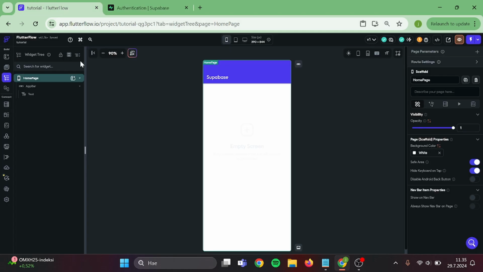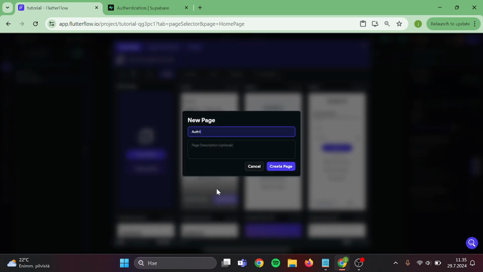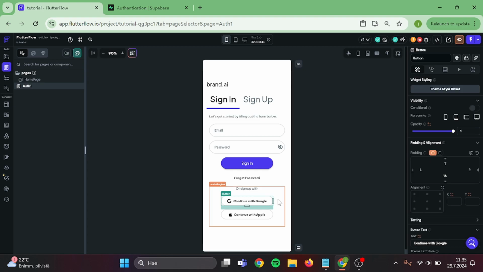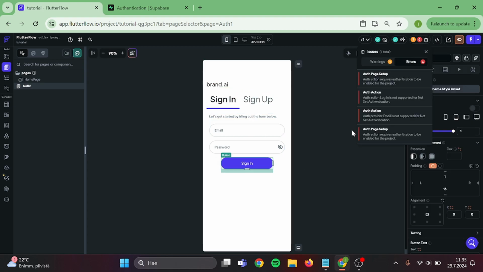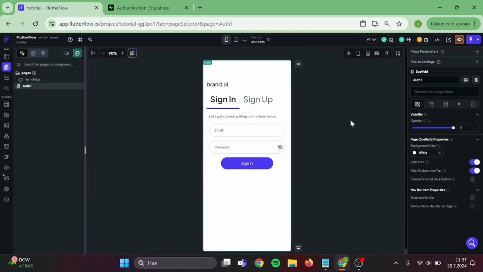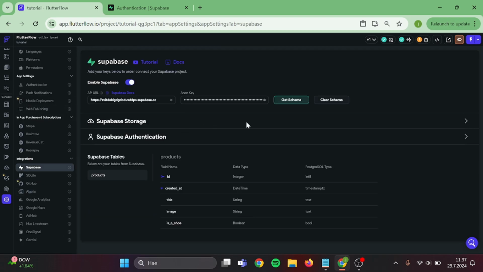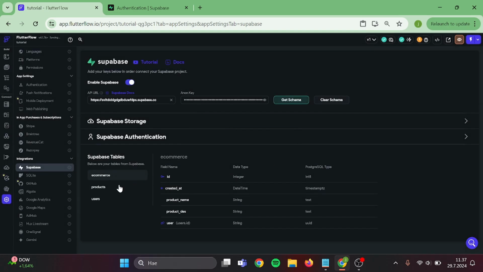First step is that I will create an authentication page. Let's use this one. Now I will quickly remove all the useless stuff to get rid of these errors. Now go to settings, then Supabase. And now I will update the schema that I had here already. And now my tables show in here.